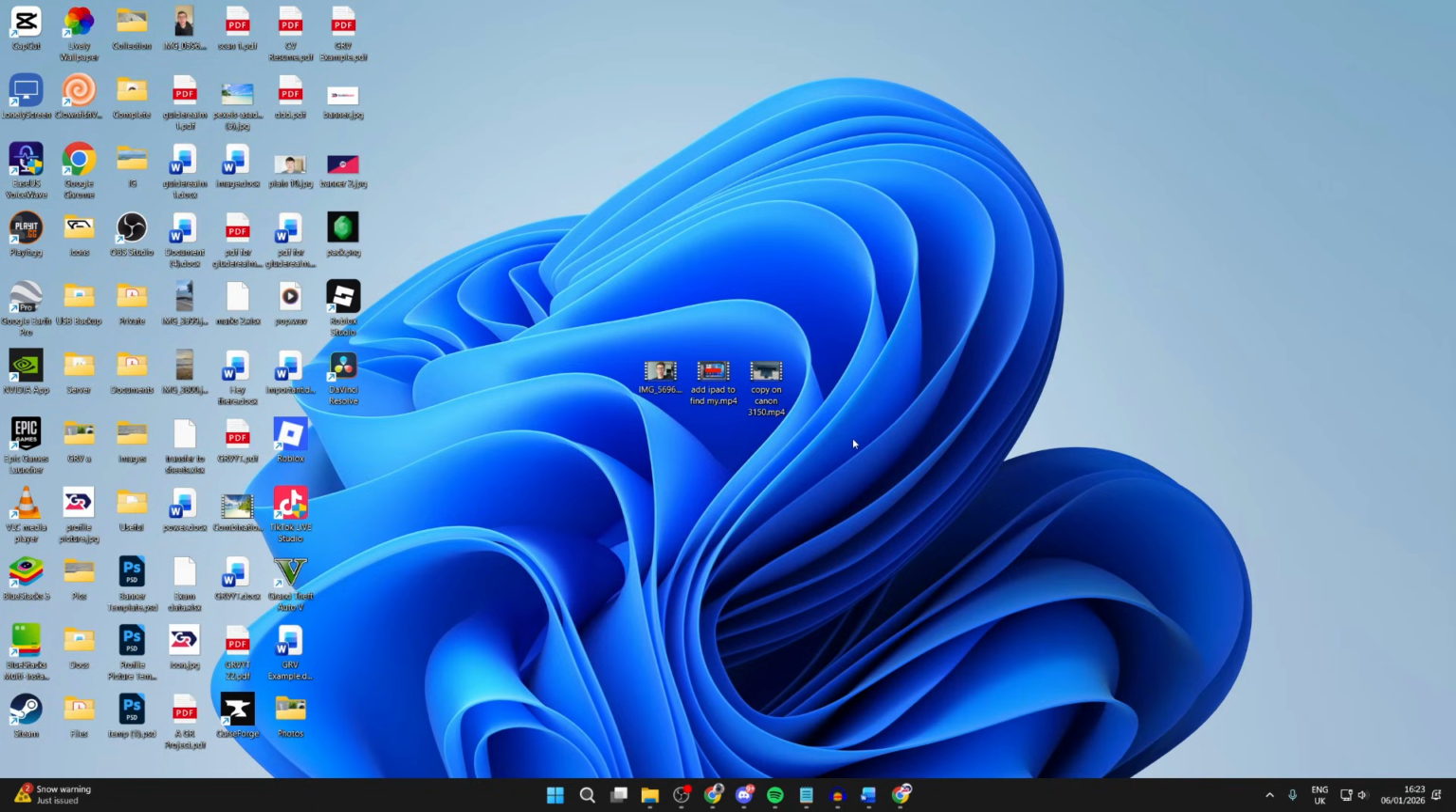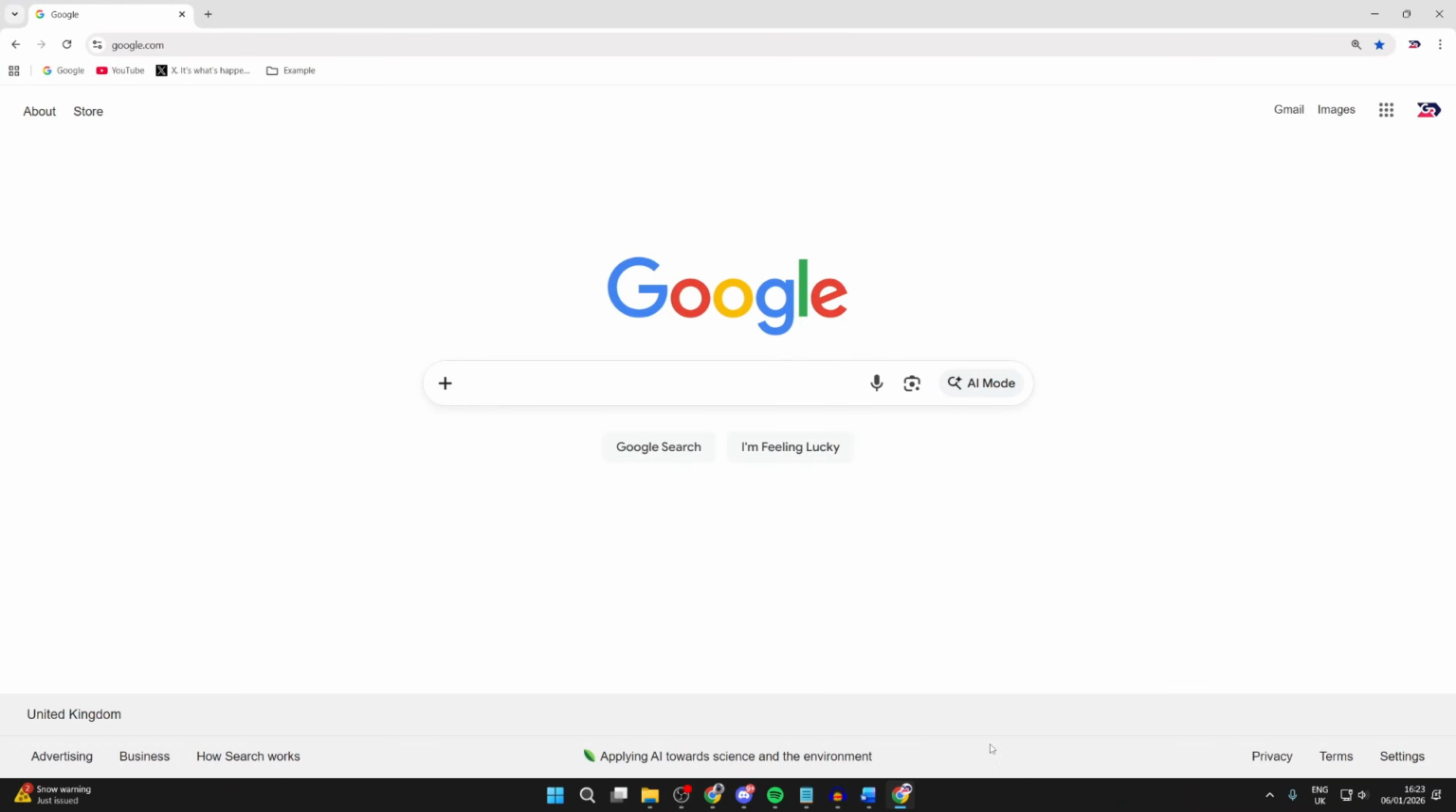So we are going to be using a website for this, which is free and easy to use. And you can actually make further edits as well as merging and combining them into one. So open up a web browser of your choice. I'll use Chrome, it's what I find easiest.